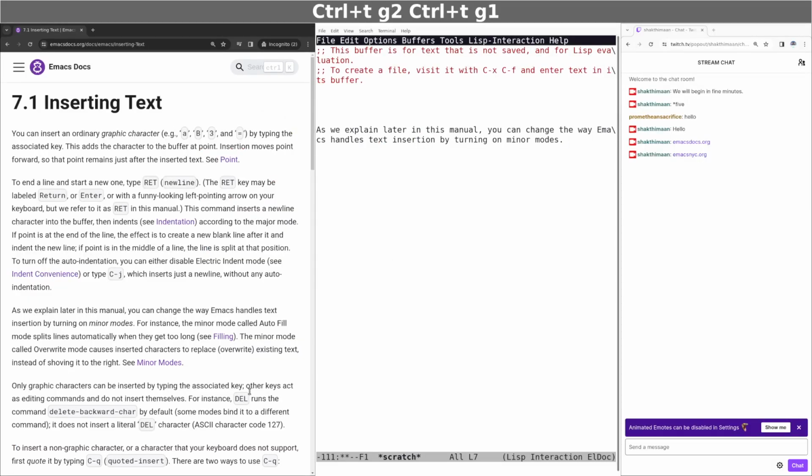All right. So that's the context for minor mode. Of course, you can use the del key, right? If I do del, it will delete. It basically deletes the backward character.